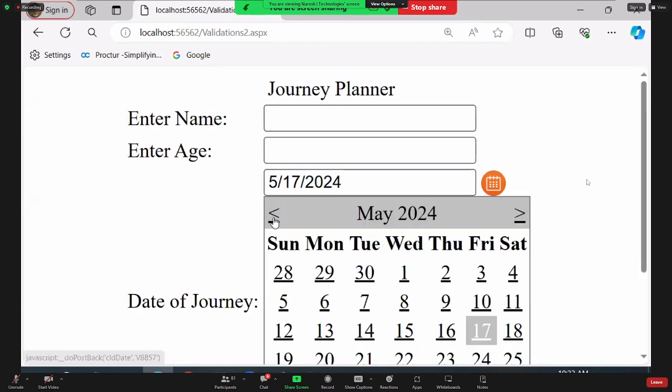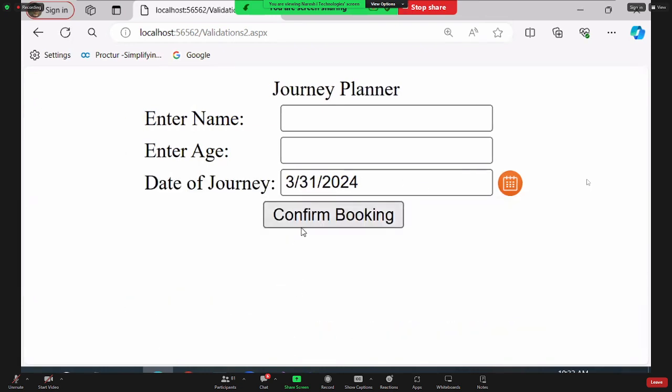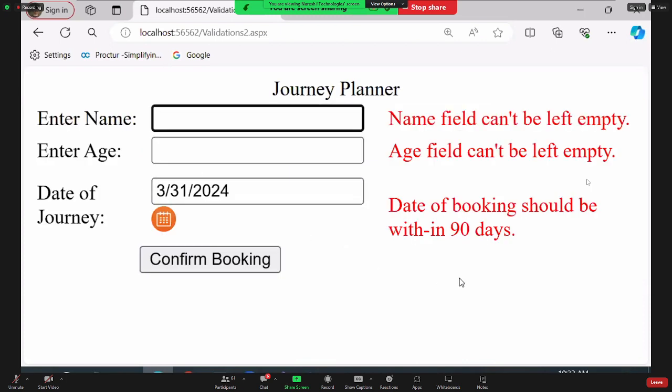I'm selecting some date. I'll click on confirm booking. See that, validations failed. First one. Second one. Third validation failed here. What is that? You selected a ticket for yesterday. I'm sorry, day before yesterday. How is it possible? A completed date will be sent to me. So that's wrong now. Yes or not?